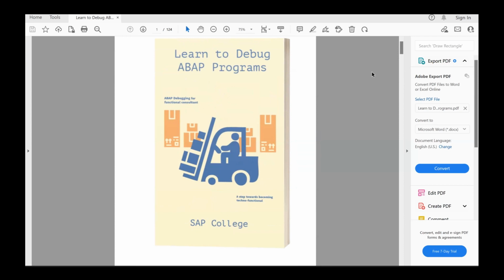Learn to Debug ABAP Programs is a comprehensive guide that will walk you through the debugging process step by step. It's designed specifically for consultants with a non-programming background like you, so you can learn at your own pace without feeling intimidated. It will teach you tips and tricks for effective debugging, how to use debugging tools and techniques, and strategies for troubleshooting and solving your day-to-day issues.